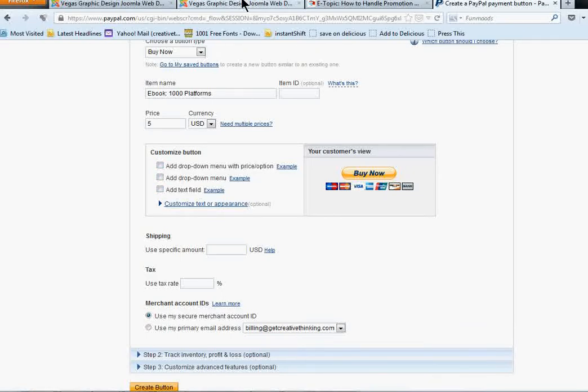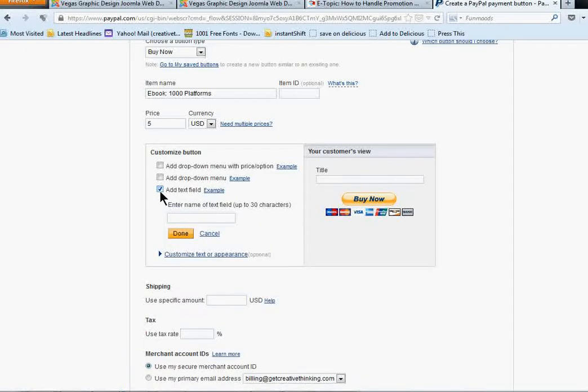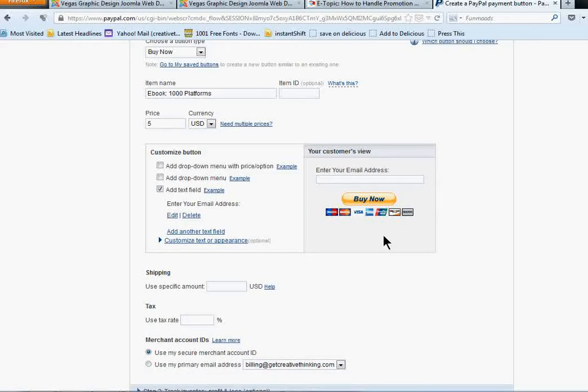Add a text field like you saw in the example earlier where I had enter your email address. That's what you use this for if you want people to be able to enter some sort of information that you want from them. And I do want to capture people's email addresses. So I put that in there and I click done, and then this gives you a preview of exactly what your button's going to look like, so you know you're going in the right direction.